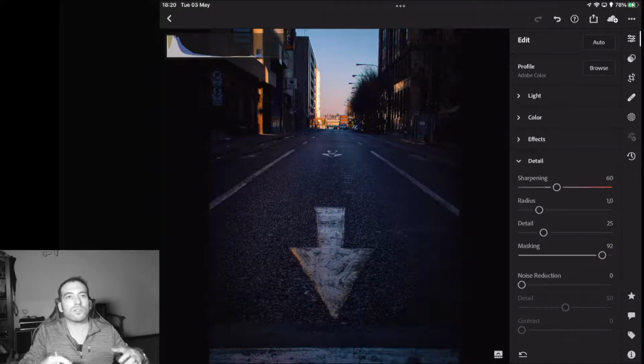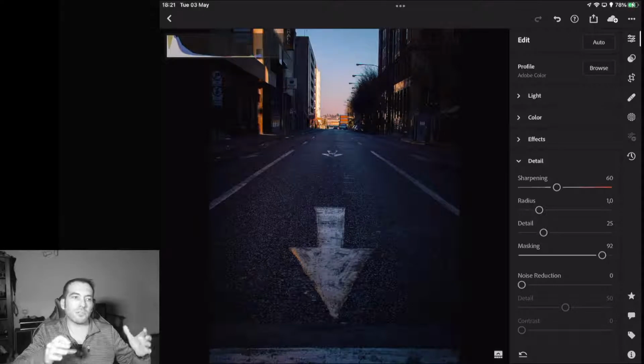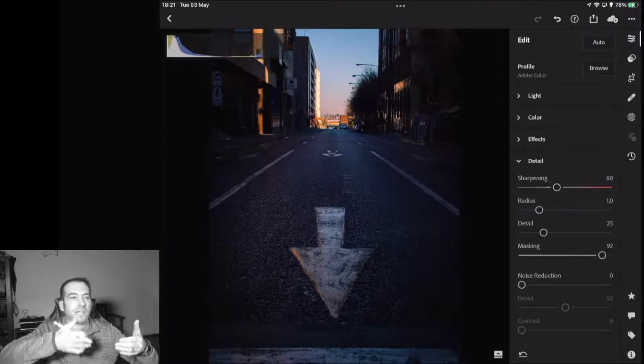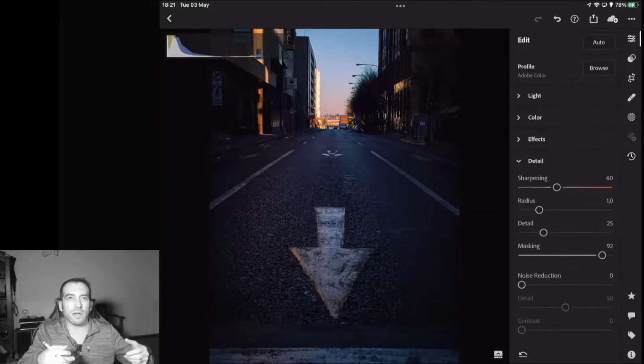So again, I don't want to sharpen the whole image. I'm just sharpening parts of it, which gives you a better effect. The contrast between unsharpened areas, softer areas, and sharpened areas is actually what gives you that illusion of real sharpness. If you just sharpen the whole image, you sort of lose that effect of being sharp.